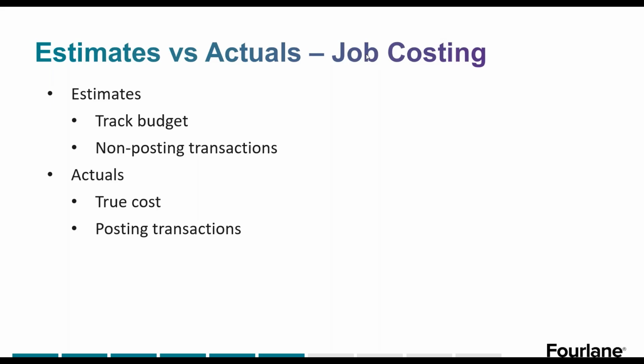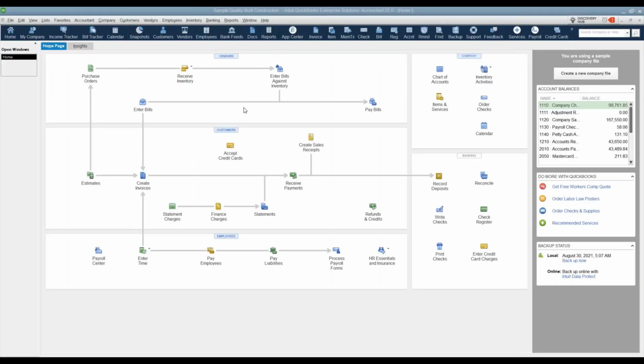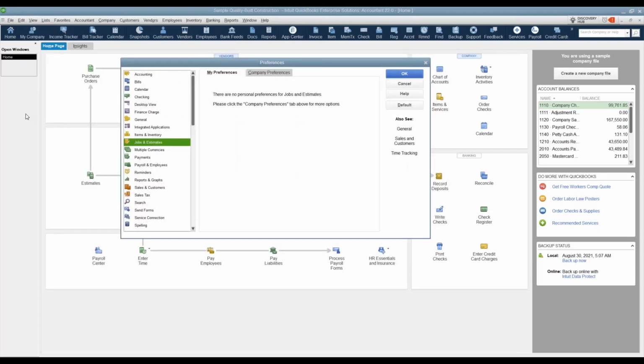Let's go ahead and go into the system and start looking at estimates, okay? So the very first thing that I want to do is go into our company preferences, and make sure that we have it turned on so we can truly start tracking. So we're going to go to Edit, Preferences, and just a note, we do need to be in single user mode as admin so we can do this.